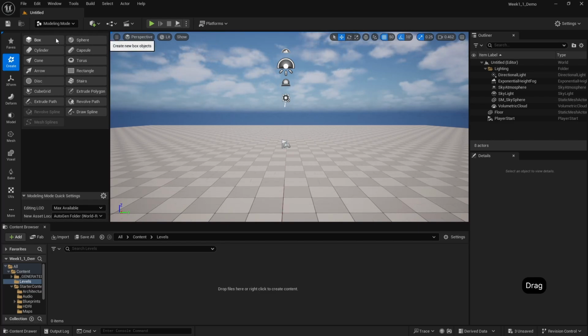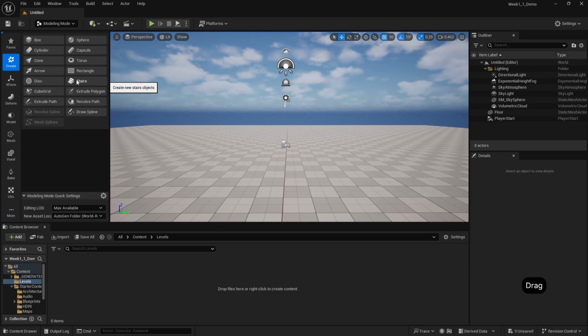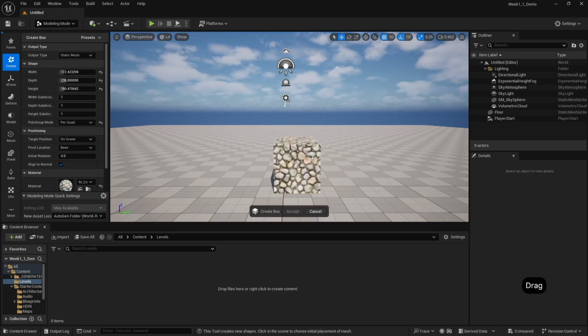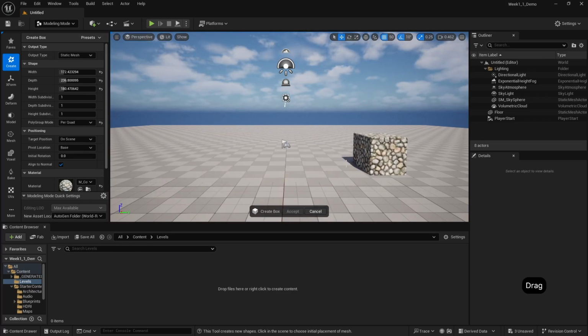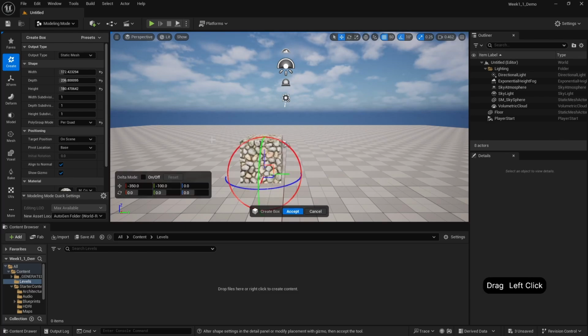And we're going to focus on the primitives, which is box, sphere, cylinder, capsule, cone. You will get a lot of use out of these, as well as stairs. It's not a primitive, but very useful to have. So to create an object, all we do is click on it, and you can see now when I move around, I can move my box around, and if I was to click, it would place it there.